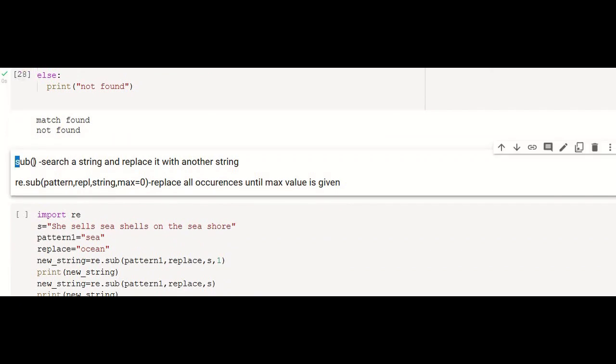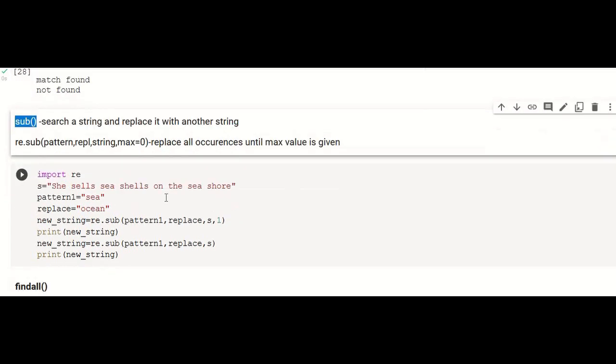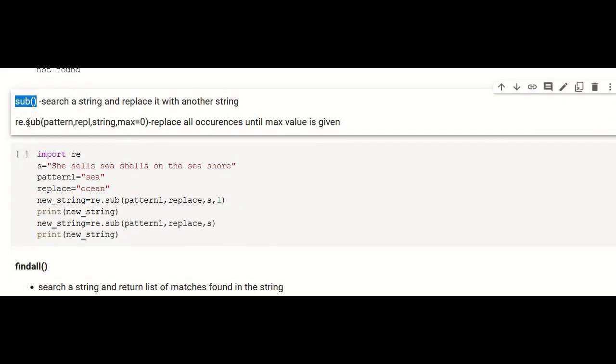And we have another important function, sub, where we search for a particular string and replace it with another string. So the general syntax is re.sub of pattern, replacement string, the original string, and max equal to 0. That means replace all occurrences until a max value is given. By default, the first occurrence will be replaced.